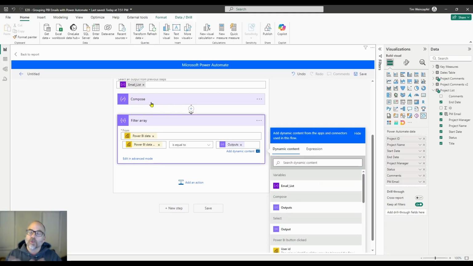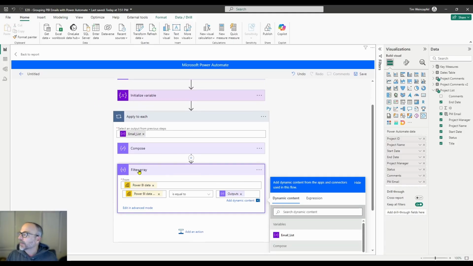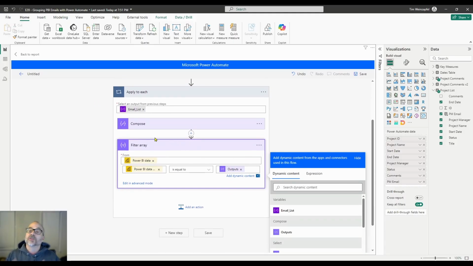Now, what I would also recommend as you do these is go ahead and rename all of these steps. I'm not doing that just so I can show you what the steps are, but it's always good practice to rename them. What this will do is produce a filtered array of all the original data that is tailored just to each individual email.